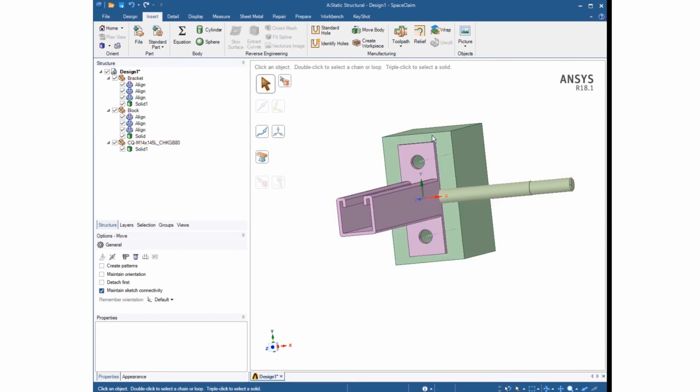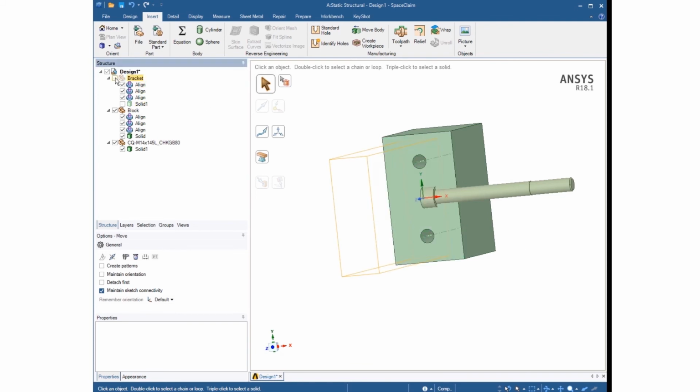Now I'm ready to align my bolt. To do that, I'm going to click on the bracket so that I can no longer see the bracket, such that it is hidden.